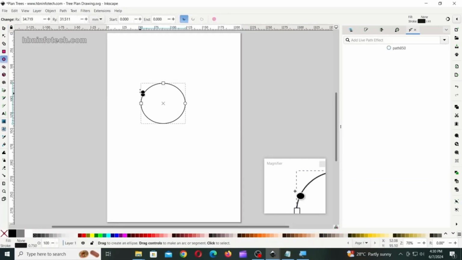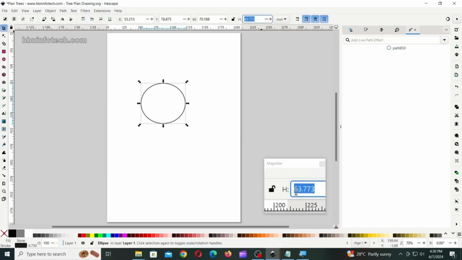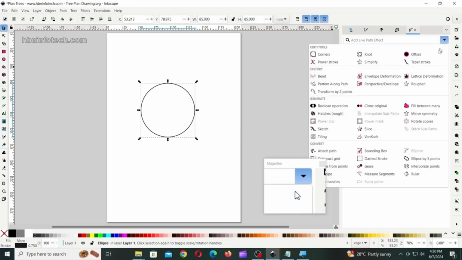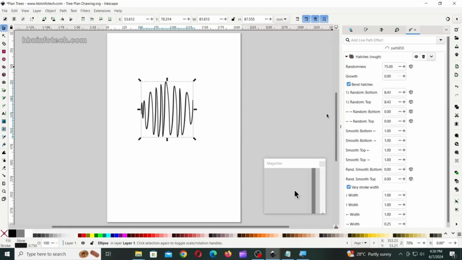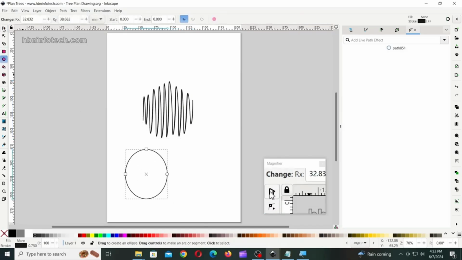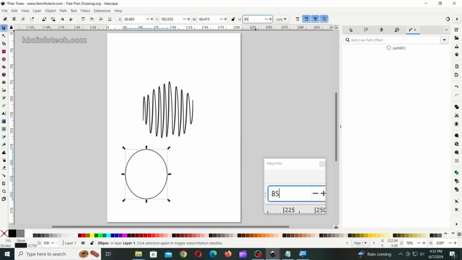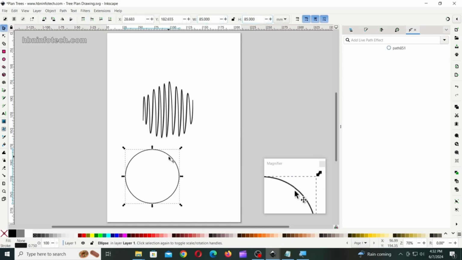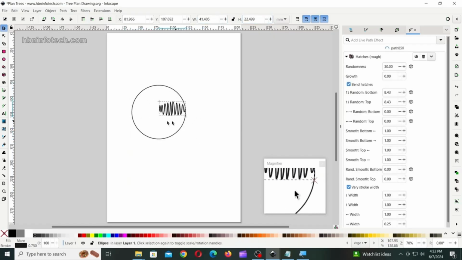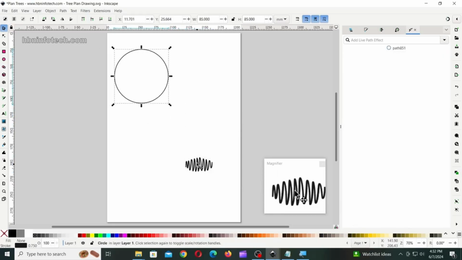In a blank page, draw a circle of 85 mm diameter. Keeping the circle still selected, go to Path Effects panel, click on Drop Down and click on Hatches. Then change the randomness to 30 and leave the rest of the settings unchanged. Next, draw another circle of 85 mm diameter. Now align and resize the wavy line to fit approximately half of the circle diameter as shown. Now move the wavy line to another location.